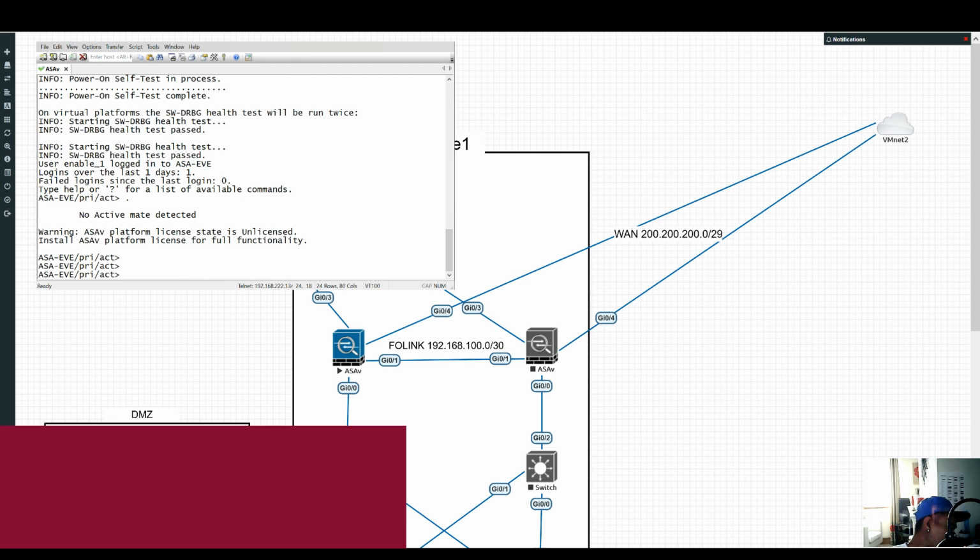And yeah, to answer your question, Jamal, it would be quite cool if you use these emulators, EVE and GNS3, for your final year project. I think that'd be quite cool.